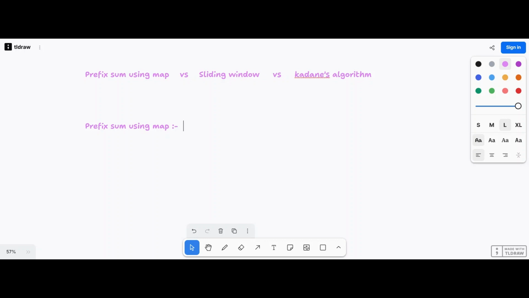Not prefix sum fully, but one topic under prefix sum, which is prefix sum using map, is related to subarray sum. Then sliding window is again related to subarray questions, and then Kadane's algorithm is again related to subarray related questions. So now, when to use which type of method is the biggest question. When will we use prefix sum using map, when will we use sliding window, and when will we use Kadane's algorithm? So this short video discusses what you need to use on which type of question.